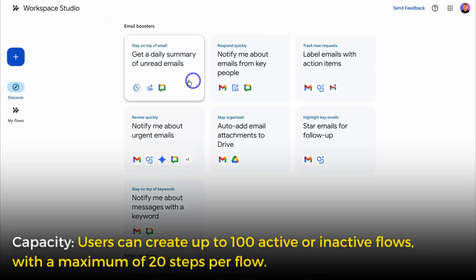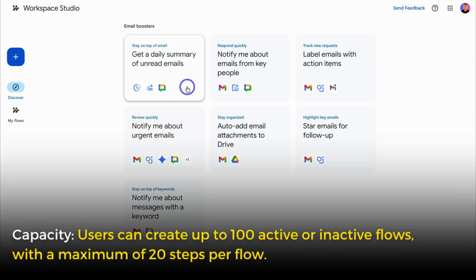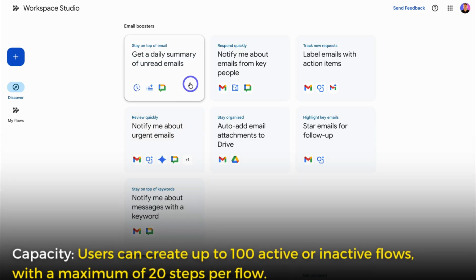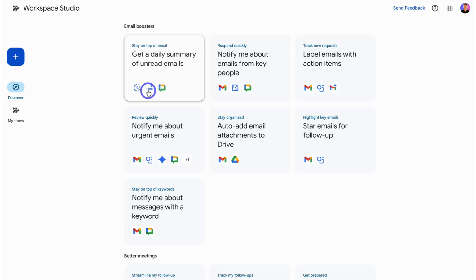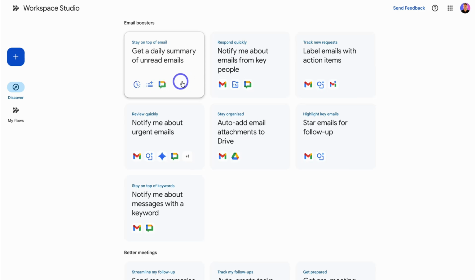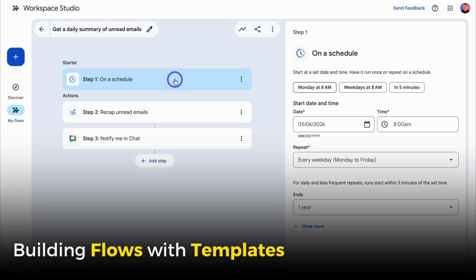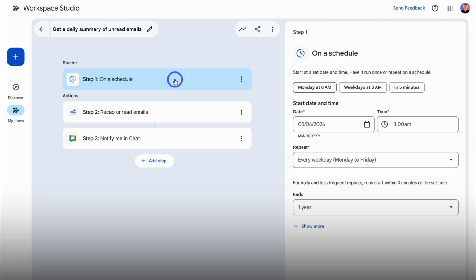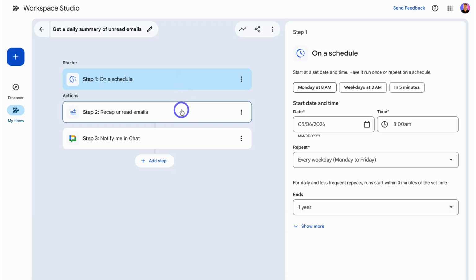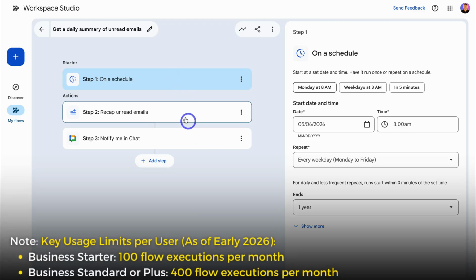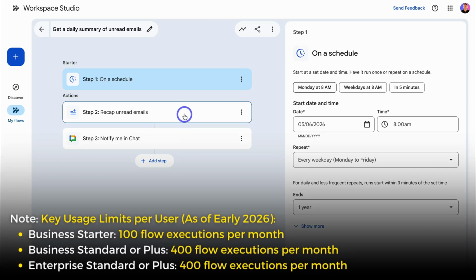For example, let's take a look at this flow. Stay on top of email, get a daily summary of unread emails. And you can see the apps that are being used here. Okay, let's click on this pre-made flow. And that will take us back to the flow editor. Now think about the starter here as the trigger of your flow, the trigger that will kick off your automation. Then down here we have actions. These are the steps or actions that the flow performs, and these steps will run sequentially.